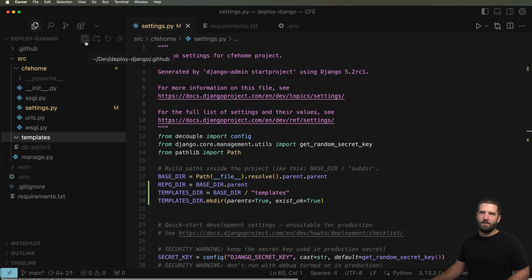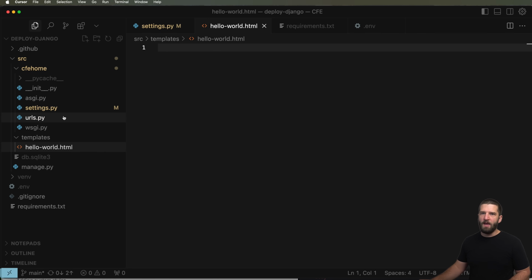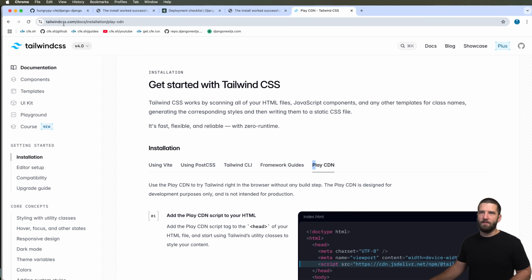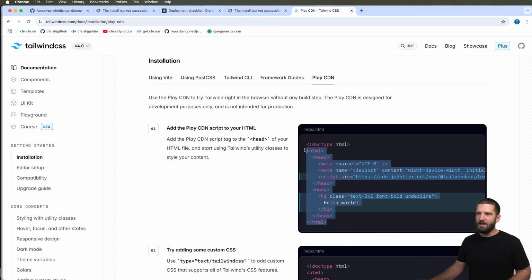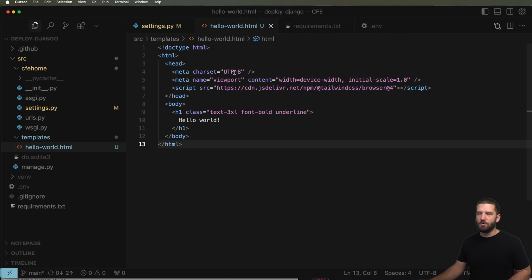Inside of that, I'm going to go ahead and just do hello world.html. For this hello world.html, I'm just going into tailwindcss.com under their CDN, and I'm just going to copy this CDN version of Hello World for Tailwind. There's a lot more things that we could do in here in terms of HTML. The point of this series is not to build out a bunch of HTML, but rather to just have some of the Django stuff working itself.